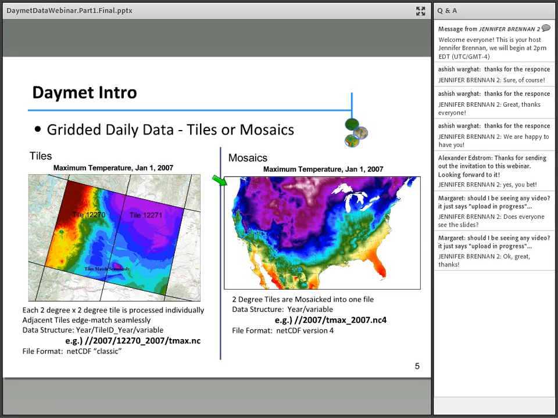Some things to note about the tiles data, again shown here on the left, is that each 2 degree by 2 degree tile is processed individually, but adjacent tiles edge match seamlessly. This is 1 day of data. It's January 1st for 2007, and the variable is maximum temperature. You can see the 2 tiles, the matching at the edges is seamless.